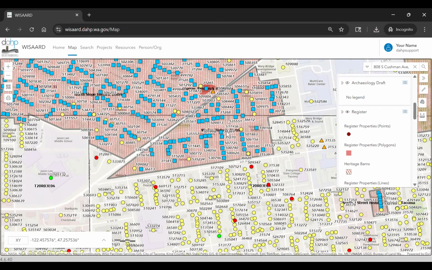So DAHP staff is having to go in, thank you, Michael Hauser, and actually click if it's contributing or not. So we're working really hard on making sure that's accurate, but sometimes it isn't. So it's always good to check the National Register nomination that is within the historic property inventories, just to make sure it's actually contributing or it's actually not contributing.